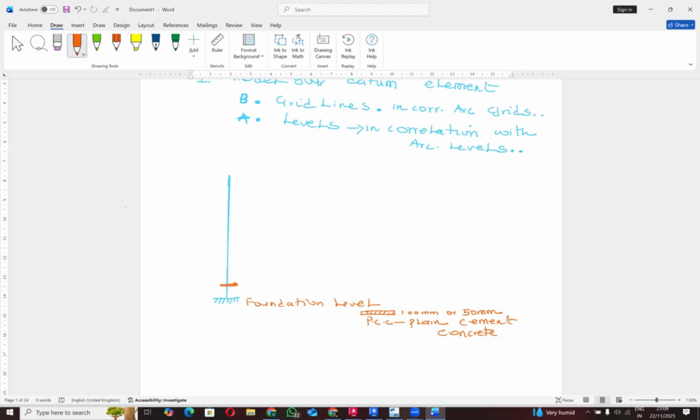For this project, let's use 1 meter from the natural ground to foundation. That will be 1 meter. So this natural ground is denoted as NG. That's our natural ground.